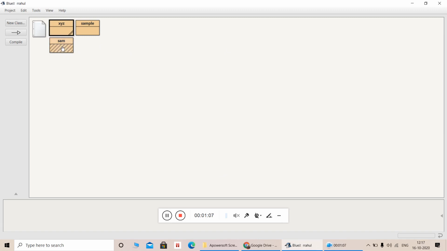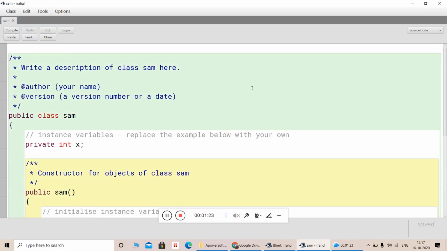Okay, now we have to open this class. To open any new class, either you double click it, or you keep the mouse pointer on it and click the right mouse button, and from there you select the option open editor. As soon as you open the editor, a default program appears.